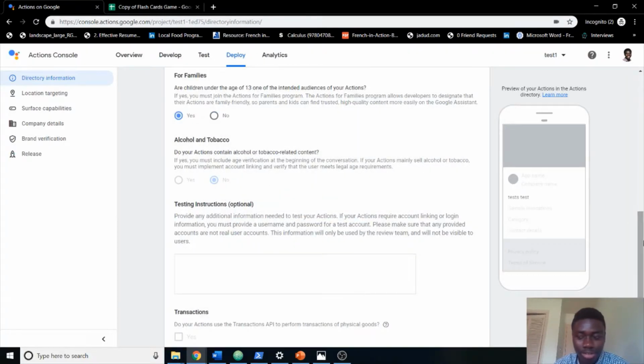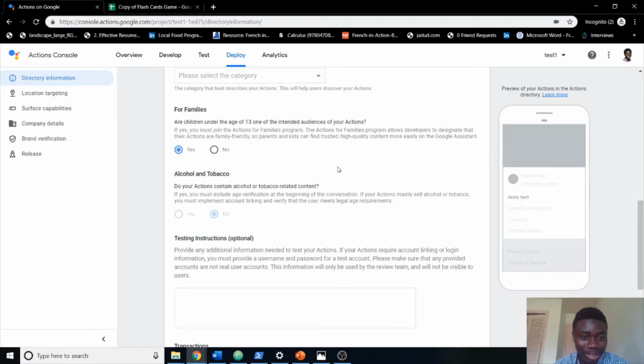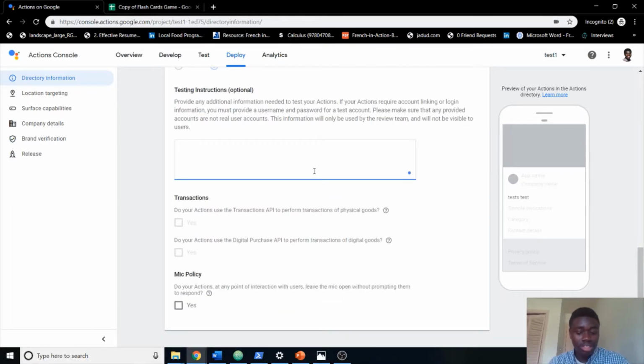I think one thing that Google does really well is that they are very particular about the things that the actions contain.